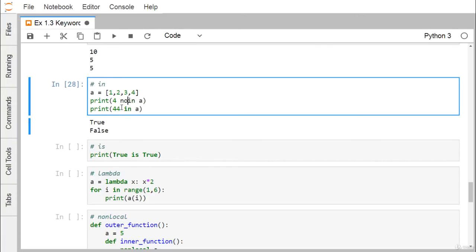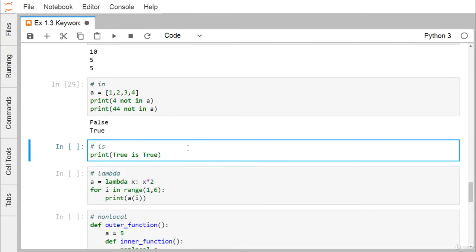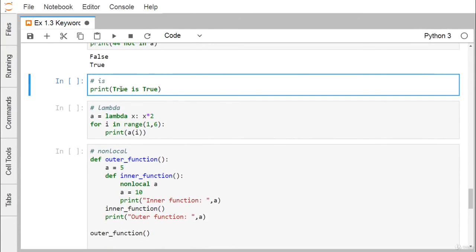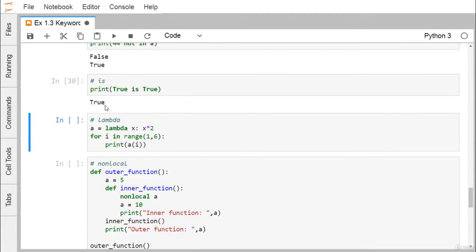You can also go for the not in. So 4 not in A is false and 44 not in A is true. Next one we are going for is the is. So print true is true. So is is a keyword, and its outcome is true here.